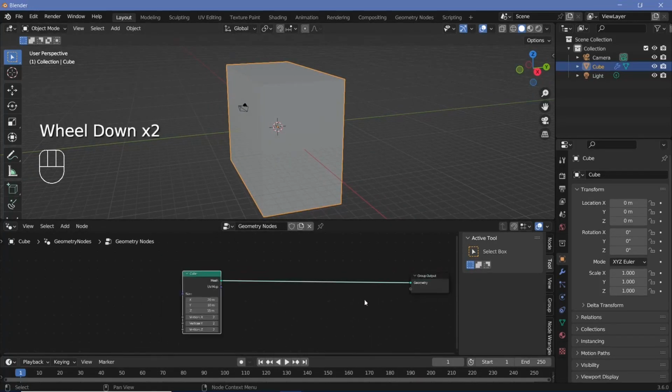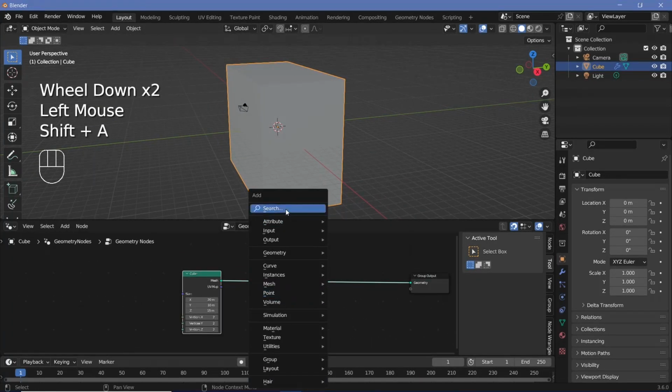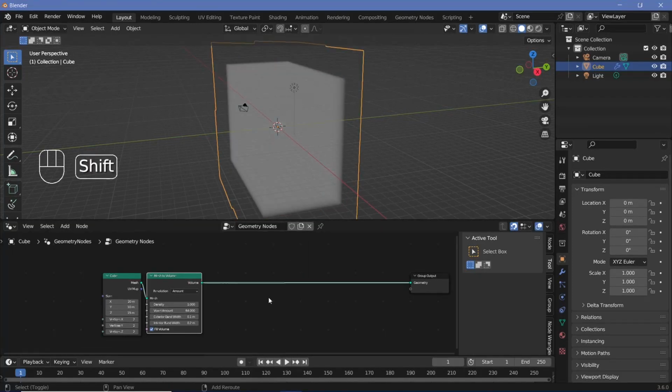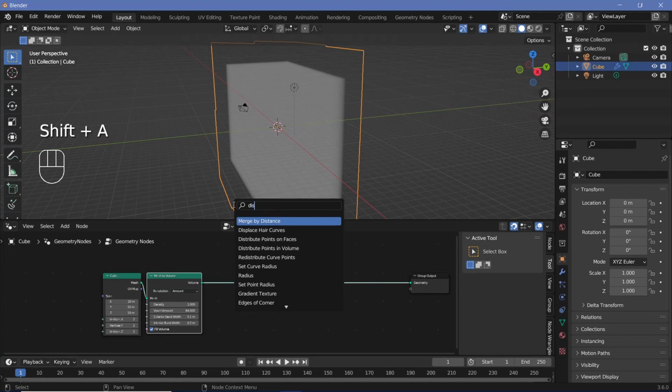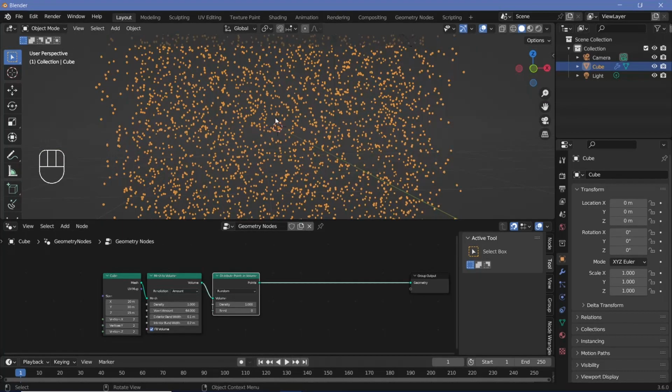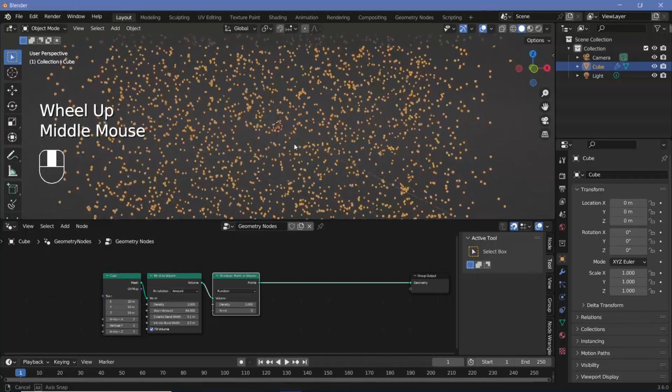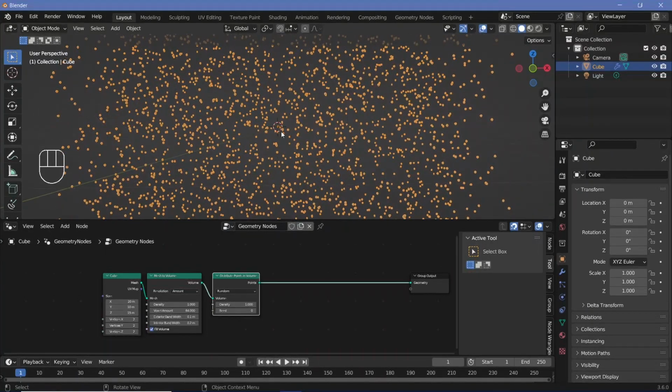Next, we need to convert this into a volume. So we'll press Shift A and search for a mesh to volume node and plug that in right after the cube. After which we'll press Shift A and search for a distribute points in volume node. So to delete all the points that are coming in the path of the camera, we need to figure out what points fit within a radius, or a certain distance, around the y-axis.